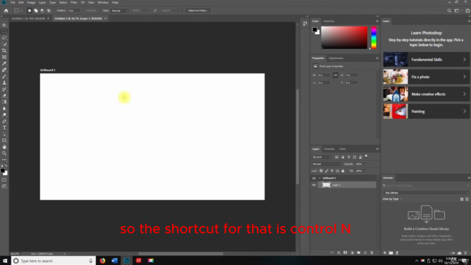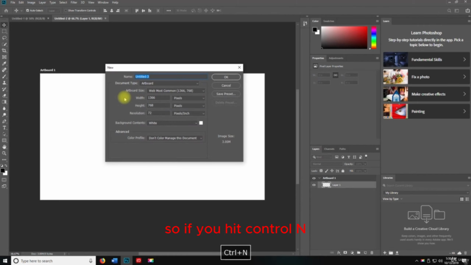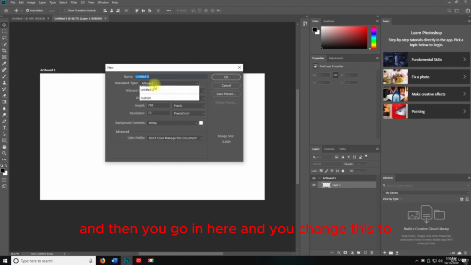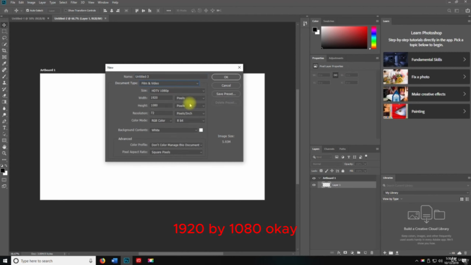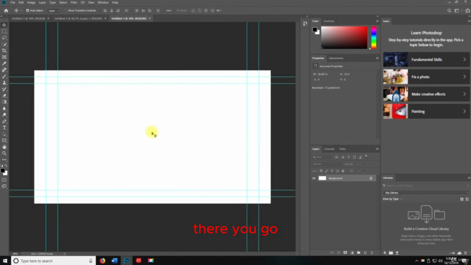So the shortcut for that is Control N. So if you hit Control N, and then you go in here and you change this to, let's do video, 1920 by 1080. Okay, there you go. So now you have new, and now we have 3 tabs open.